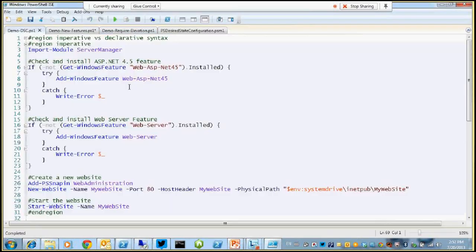Yes, so take this example. What essentially we are doing here is importing the server manager module. We know that it's used for the Windows feature and roles configuration, and then we are seeing if the ASP.NET 4.5 feature is installed or not. If it is not installed, we are adding it, and then we are checking if the web server feature is installed or not. If it is not installed, we are adding that feature.